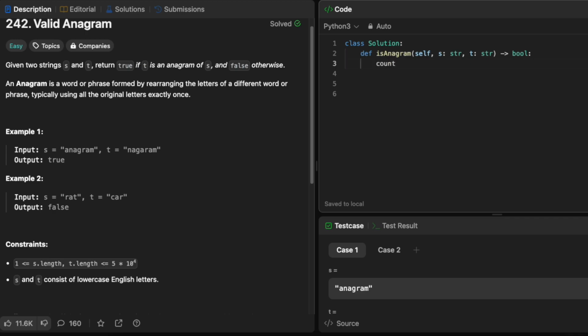Let's name our variables in a Pythonic manner. S count and T count are going to be 2 dictionaries. So I hope you have a rough idea now of what we're doing. In effect, what we want to do is simply compare the counts, or simply have a counter object on these and just see if they are equal.